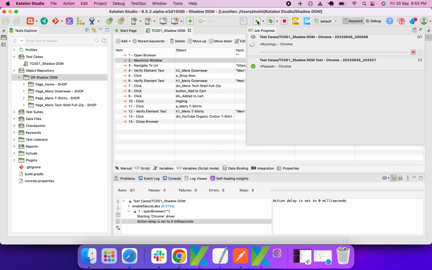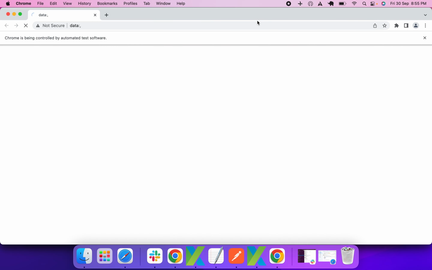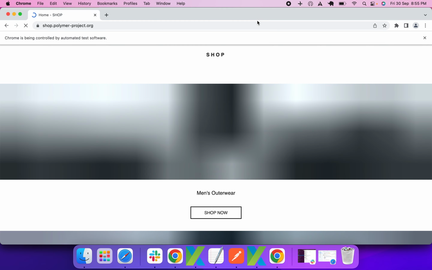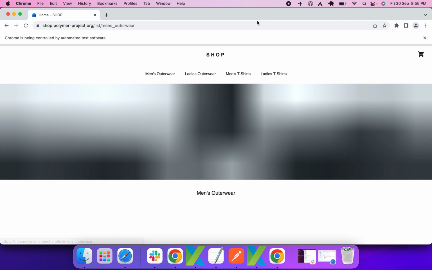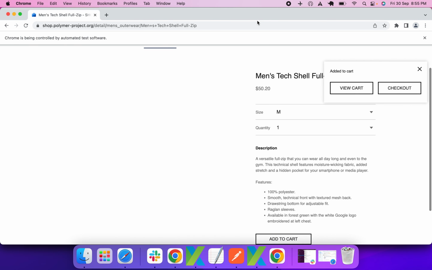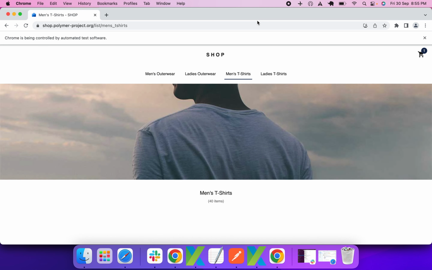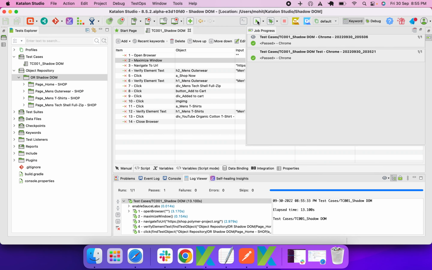Okay, now it's opening the browser for me, maximizing it, and verifying this text first, clicking on this shop now, first clicking, then going to the main t-shirt, and finally your test case got passed.